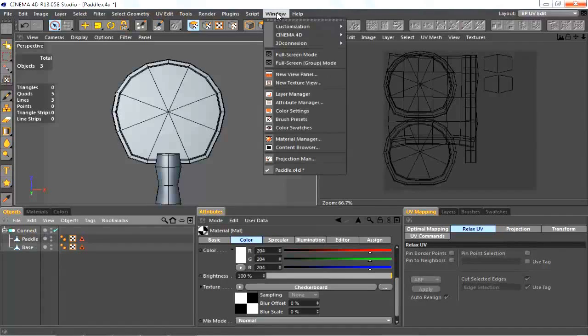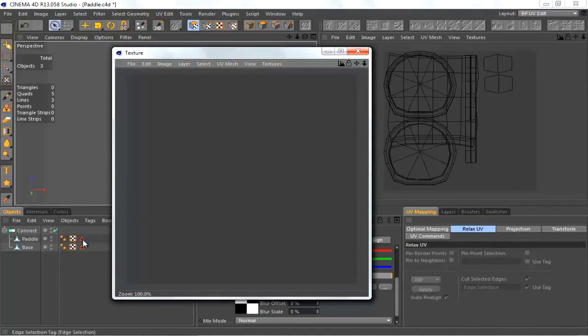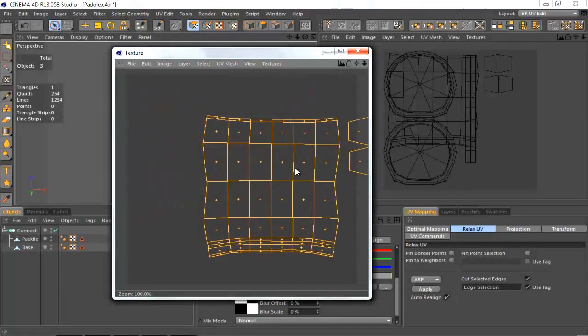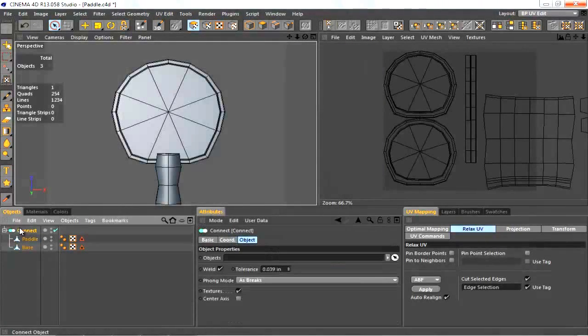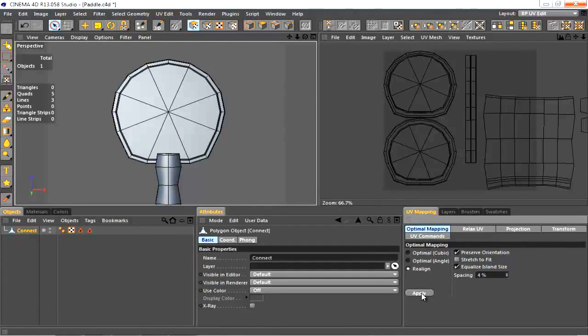So what I'm going to do is I'm going to go down to my texture viewer. So new texture view. I now have another one up, and I can singularly drag one of them in. So now I have this, and in real time it updates where it is. So now they're not overlapping, and what I can technically do is just connect them, make one object, and optimally map them.